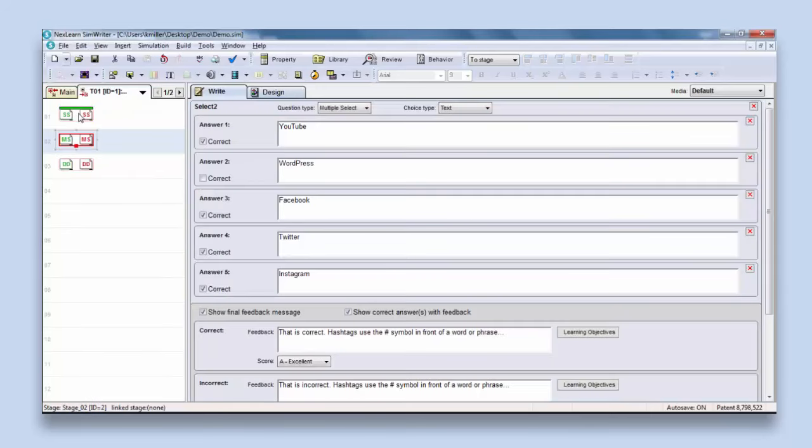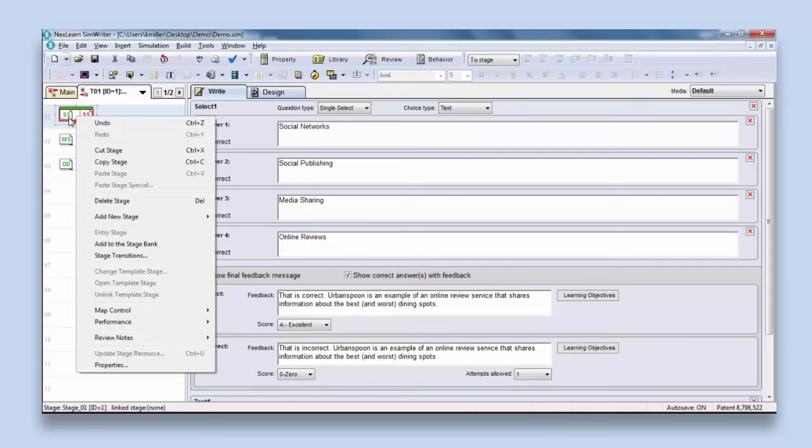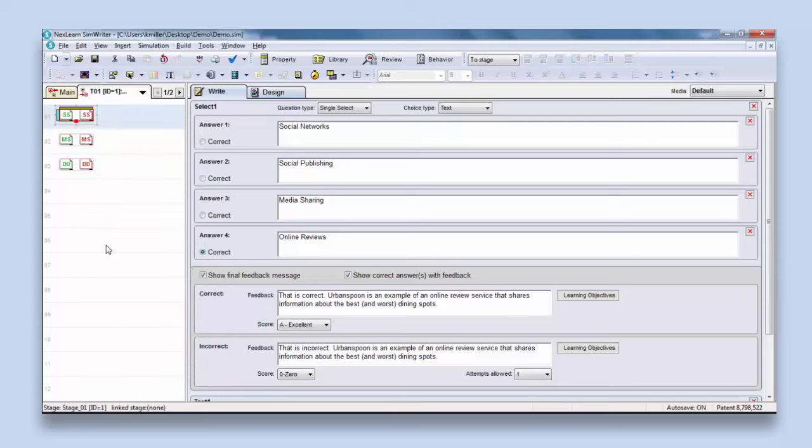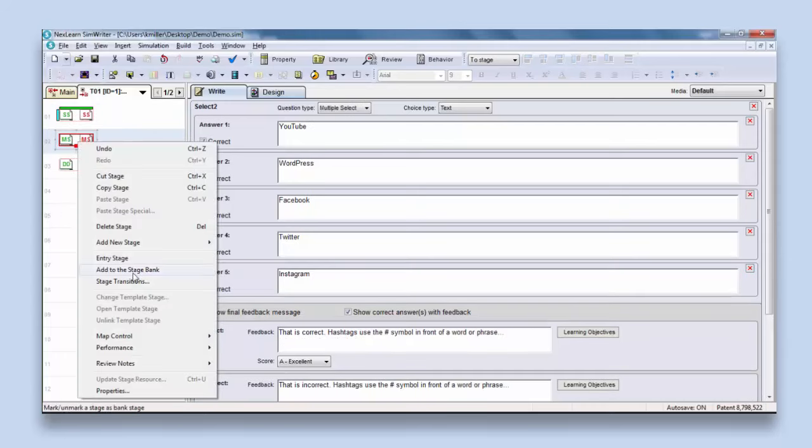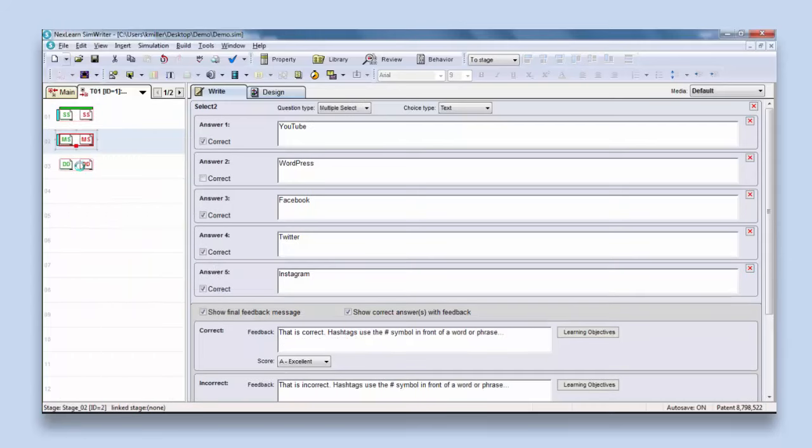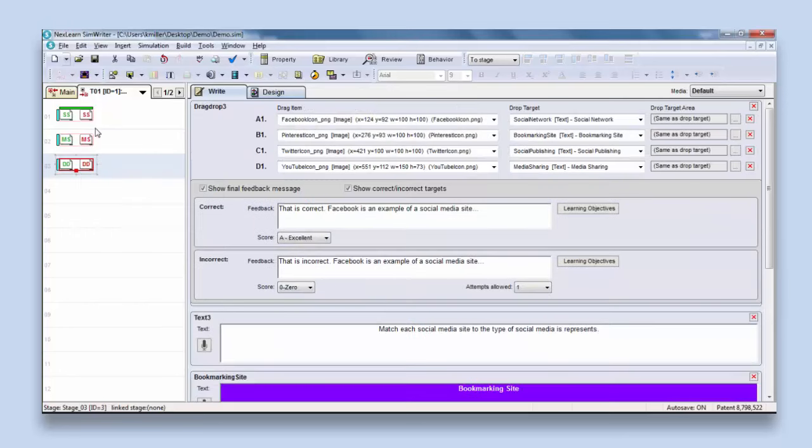What you want to do is whenever you have a stage that you want to include in this bank, you just right mouse click on the stage, and there's this new option that says add to the stage bank. And when you do that, this nice little light turquoise bar is going to pop up next to the stage. And that tells Simwriter that whenever this developer wants to pull in a stage from the stage bank, this is going to be one of the stages. All right, these are the ones they can select from.